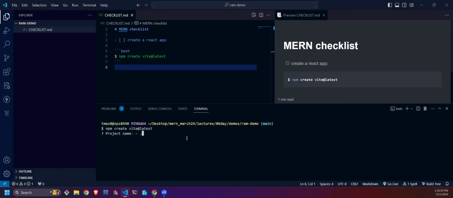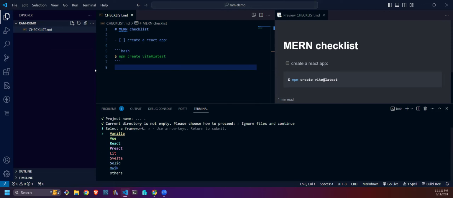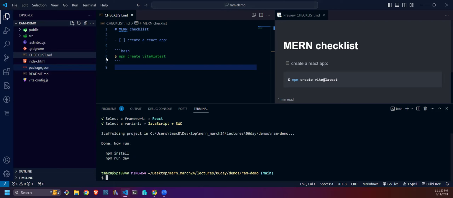Okay, there we go. So again, the dot, I just want to put everything in this same directory. So I'm just going to use dot for the current directory. Since I already have a document in here, it gives me the option. I'm just going to ignore files and continue. That'll preserve my checklist. And then we just go as normal, select React, select JavaScript with SWC, Speedy Web Compiler. Okay. So I've done that step.